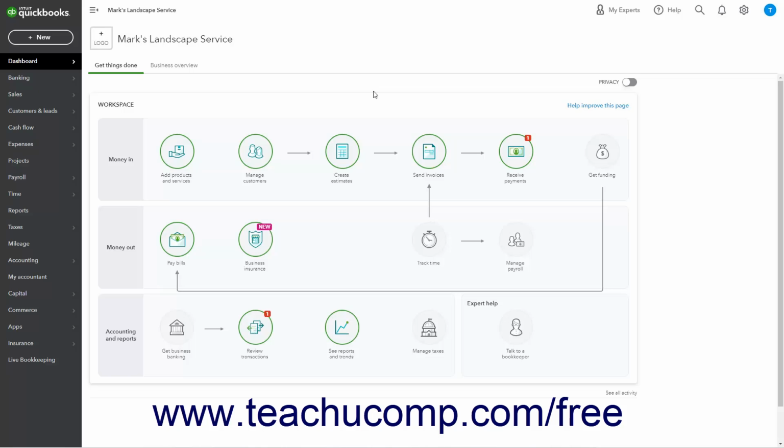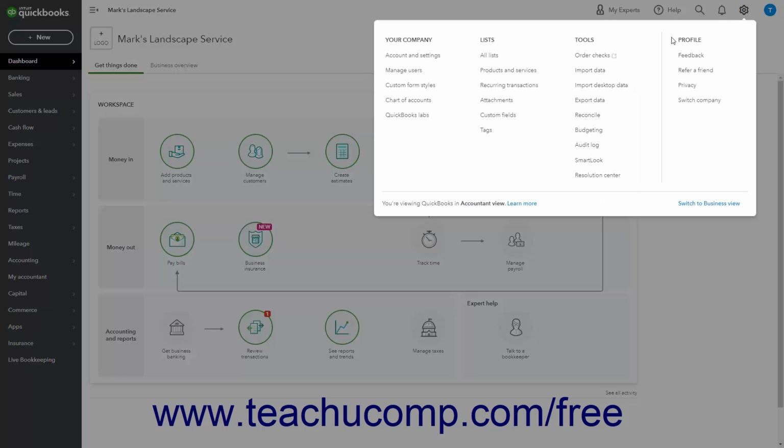www.teachucomp.com/free. Credit card accounts track the balances of business credit cards. You should create a credit card account in QuickBooks Online for each business credit card account. To create a credit card account in QuickBooks Online, click the Settings button in the QuickBooks Online toolbar.